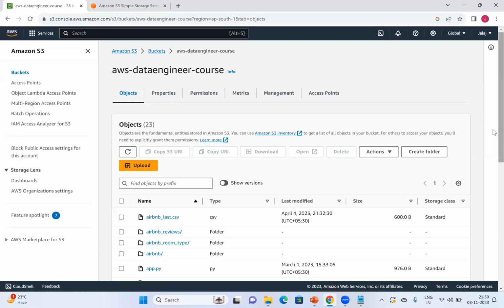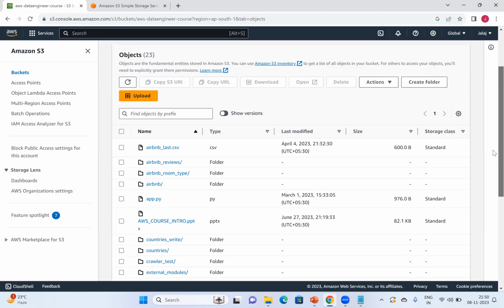But now see here, I have this bucket. You can consider this as a D drive. Inside that I have multiple files and folders. You can see I have a folder here. When you have a forward slash, that means folders. Even in the type, you can see it's a folder type. I have a CSV file, my Python program, and my PPT here. It's just like data being stored here.